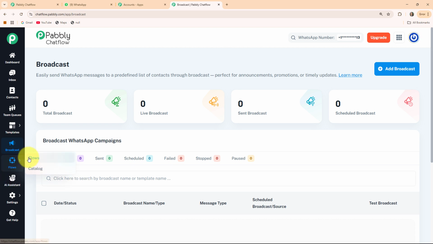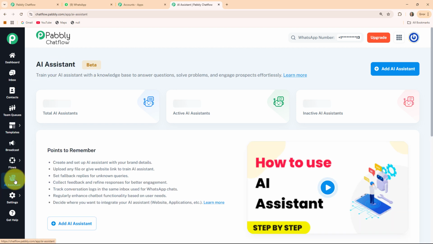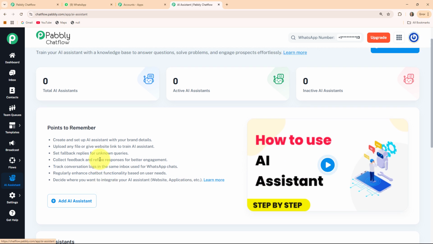The seventh one is the Flow, where you can create multiple types of WhatsApp chatbot with the help of Pabbly Chatflow Builder. The ninth one is the AI Assistant, where you can train your AI assistant with a knowledge base to answer questions, solve problems, and engage prospects effortlessly. Here we can also provide a video on how to use the AI assistant.